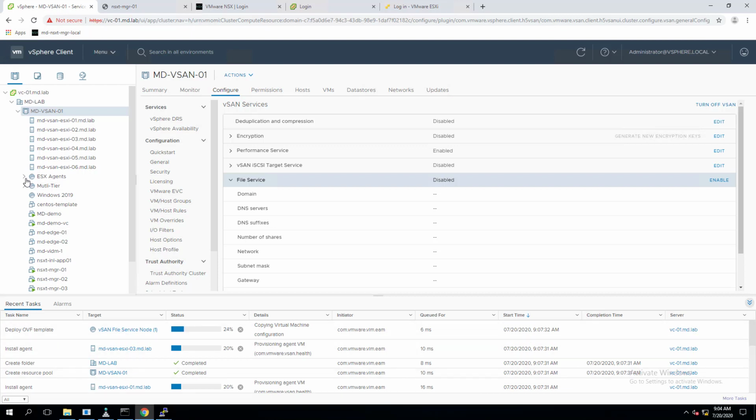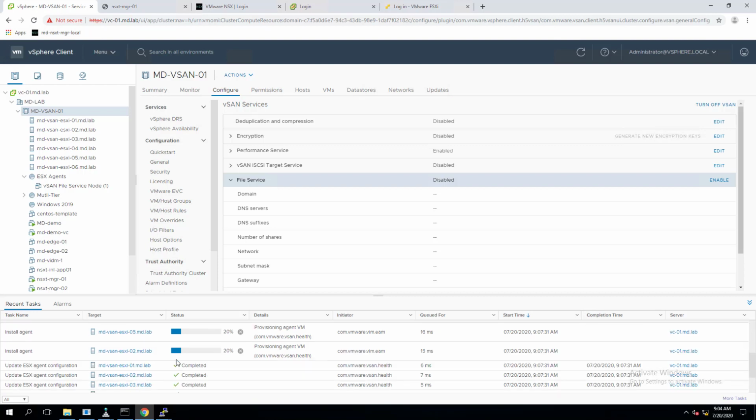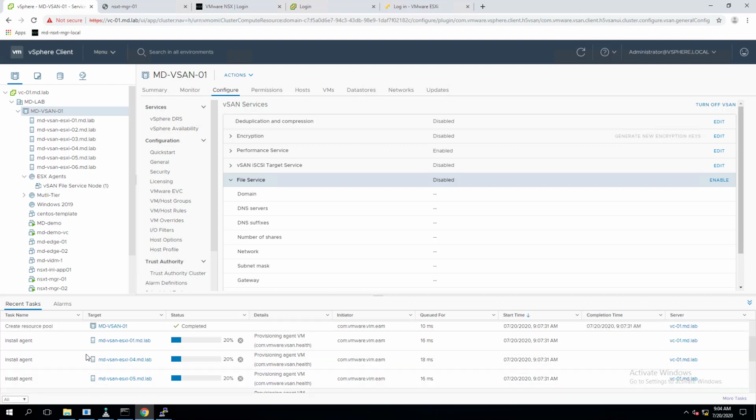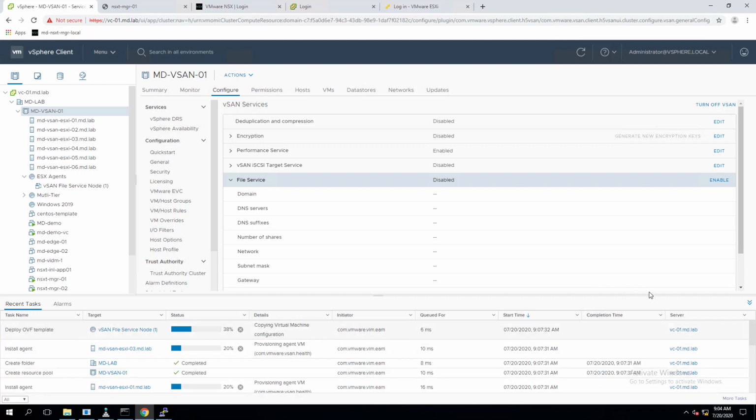You can also see a resource pool which got created, called ESX Agents. All the file services virtual machines will be deployed under that particular resource pool. So you can see vSAN file services node 1 got deployed. There are a lot of file services related agents that will be installed on the ESXi hosts.